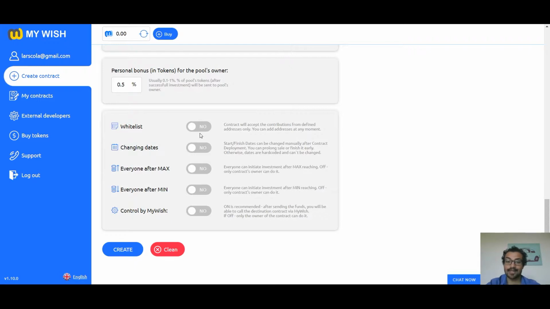Whitelist. The contract will accept contributions from defined addresses only. You can add addresses at any moment. Changing dates. Start and finish dates can be changed manually after contract deployment. You can prolong the sale or finish it early. Otherwise, dates are hard-coded and can't be changed.